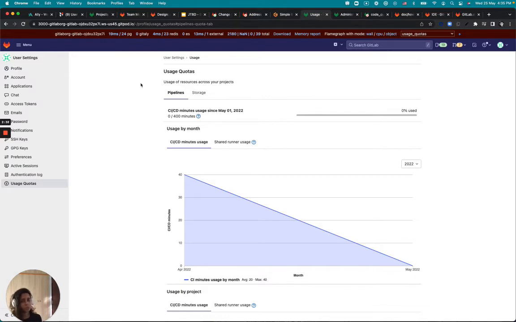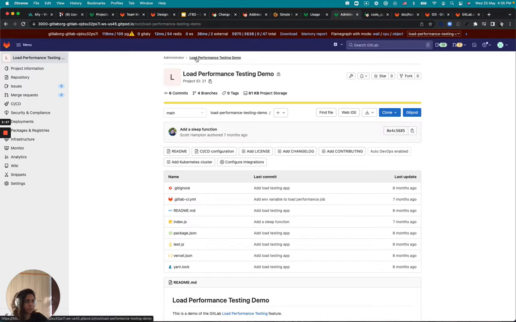Now, depending on what you have to work on, if it's the user namespace usage quota page, the information that you need populated here would be from projects which have to be directly under the root namespace. So make sure that you have those projects ready. For example, I have one here called load performance testing, and it's directly under the admin, that is me. In this demo, I will add some usage information for this particular project.